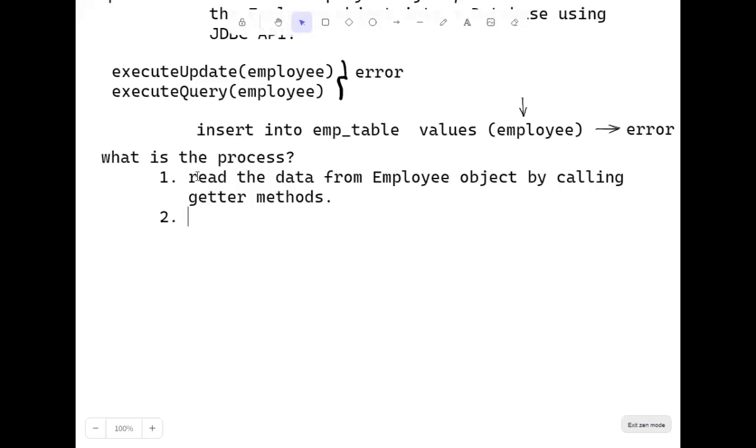After that, what do you have to do? You can create a prepared statement object. Which statement object? A prepared statement object you can create. Then you can set the values to the prepared statement. Then execute that statement on the database. This is what you have to use in JDBC, right? What is the first step, guys?